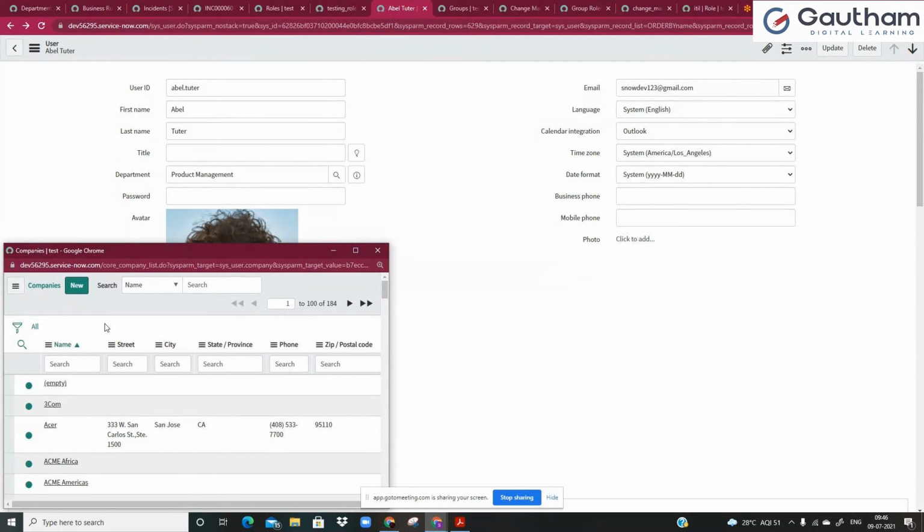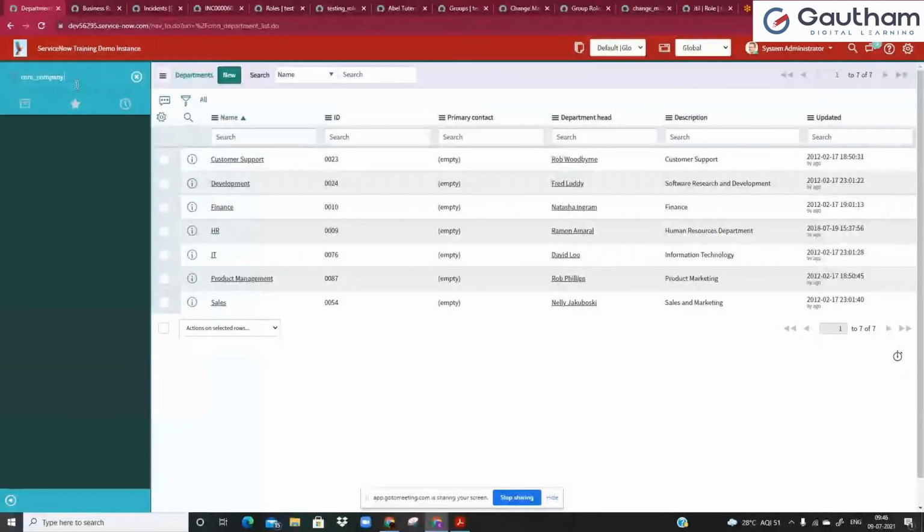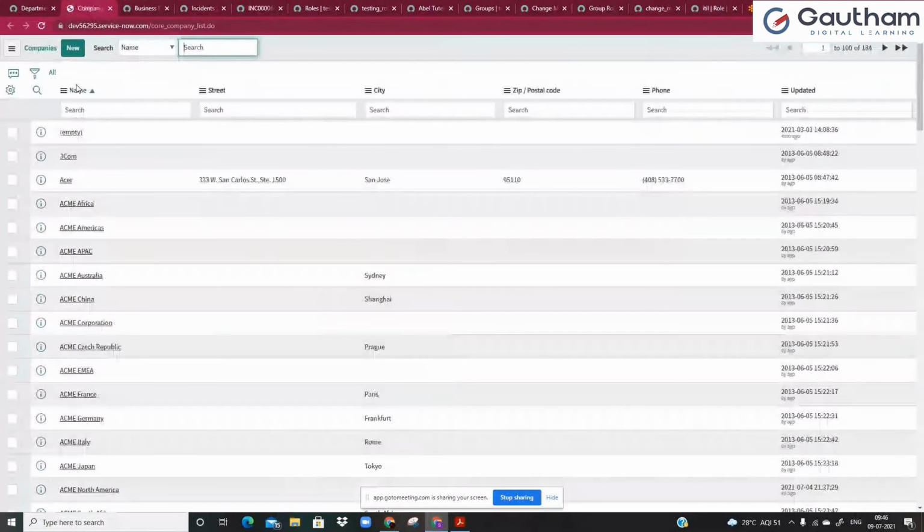So when you open up the table, you have to focus on your URL, and you will see your instance name followed by whichever word is there, right? In between the instance name and underscore list or dot do, whatever you see is called your table name. So it's called core underscore company. Now I will put core underscore company here dot list, right?